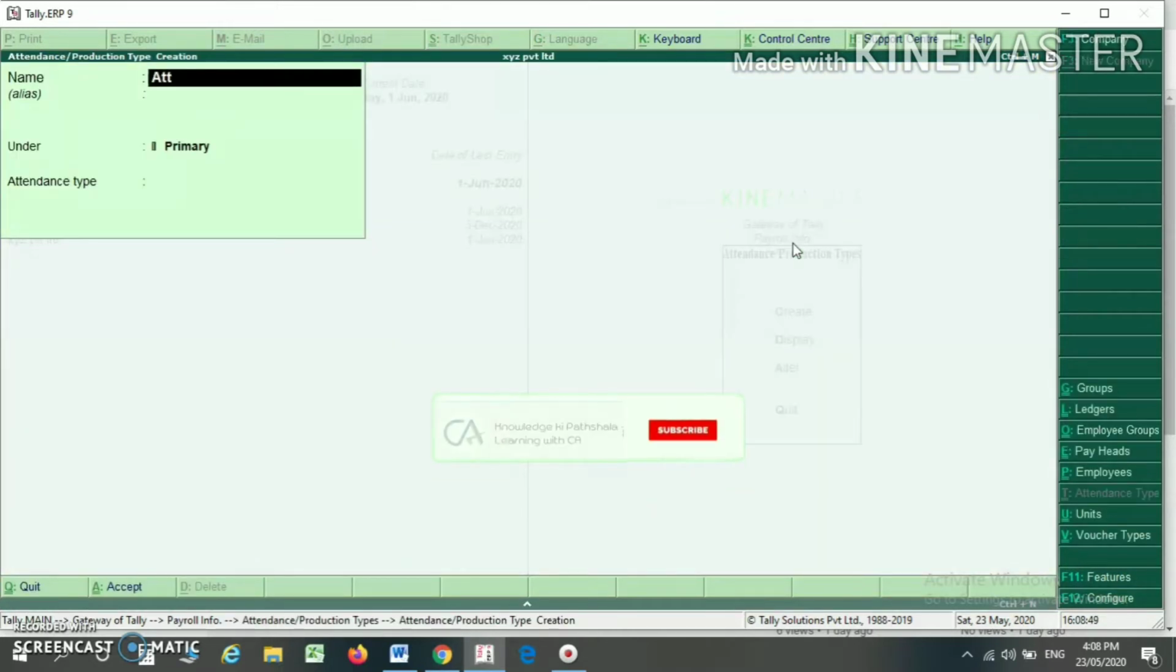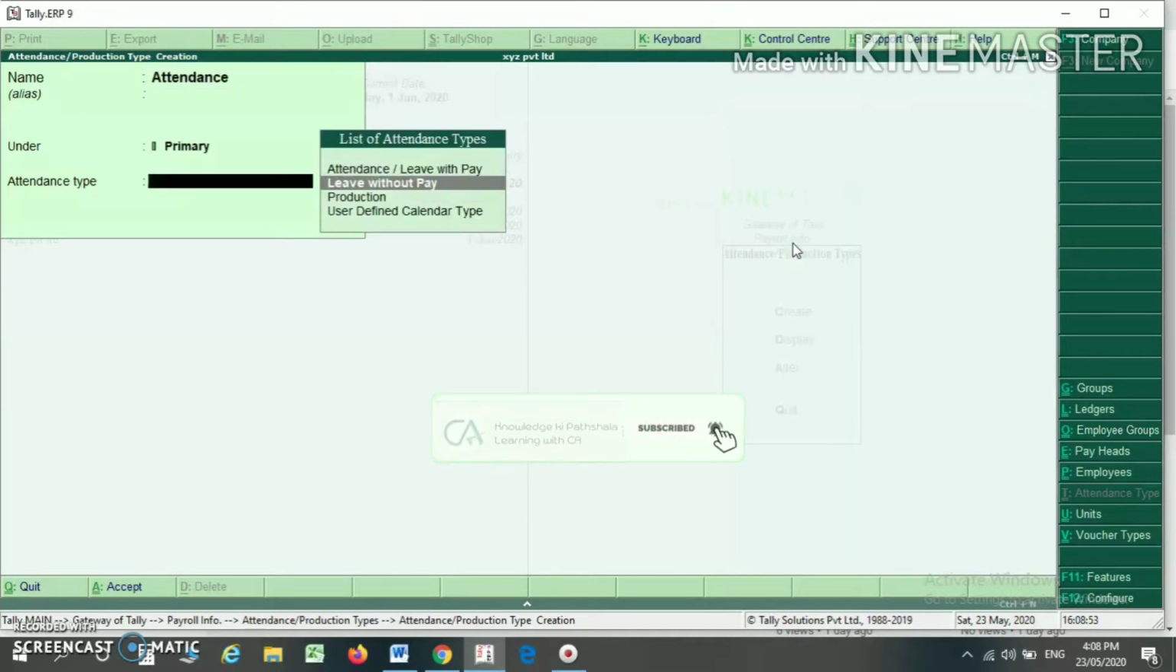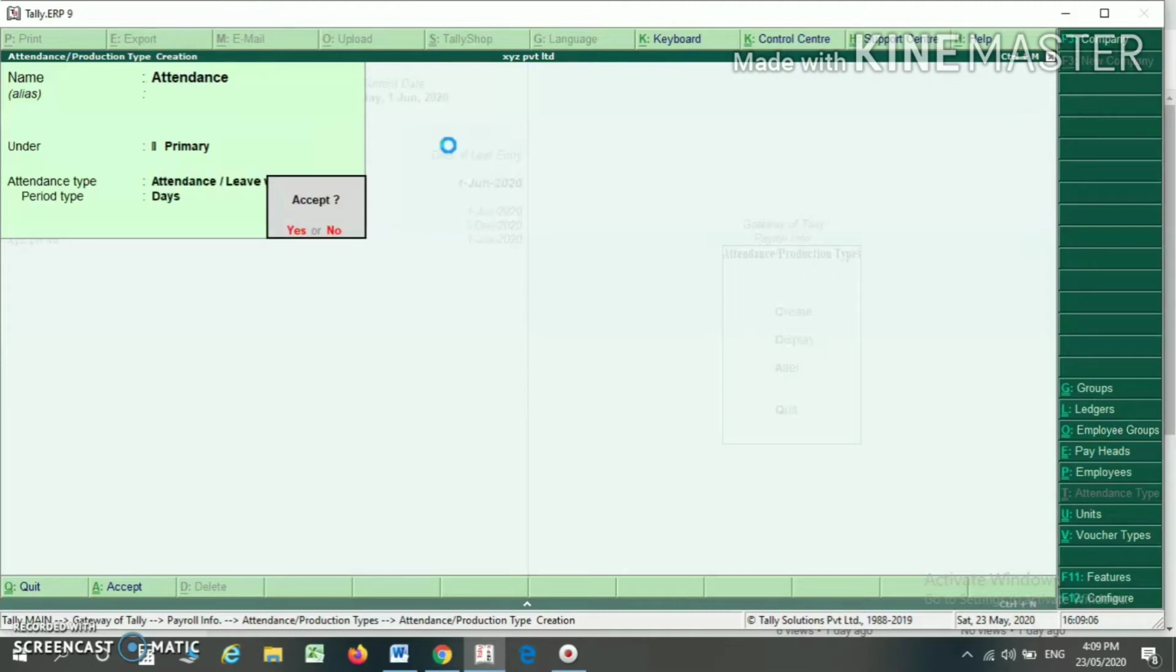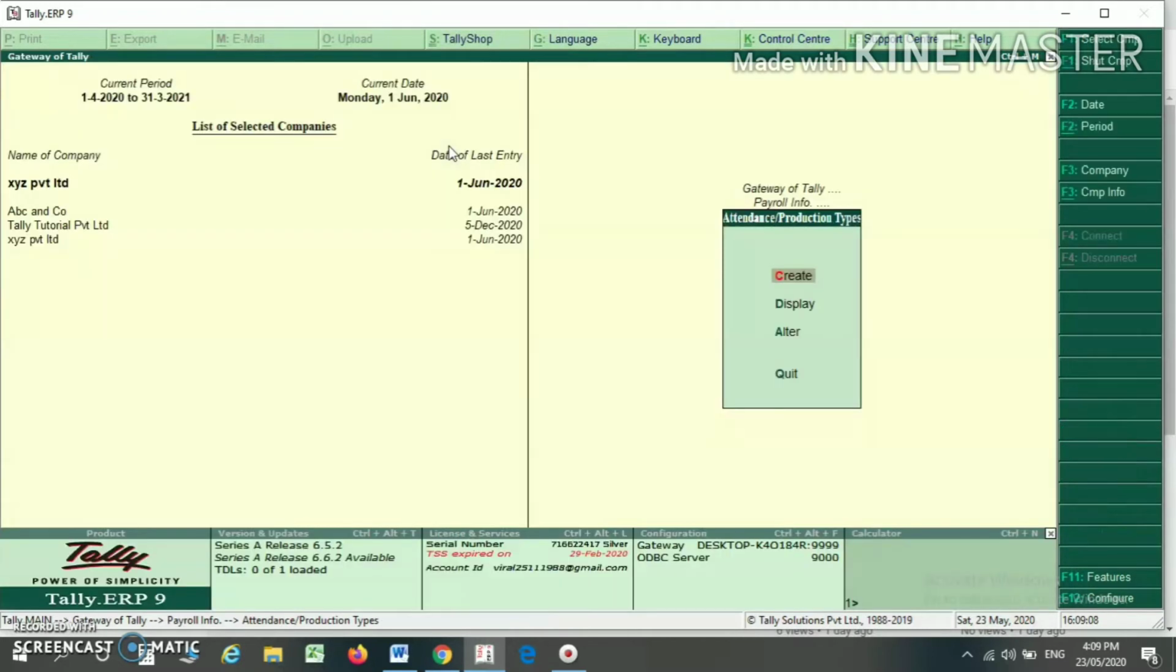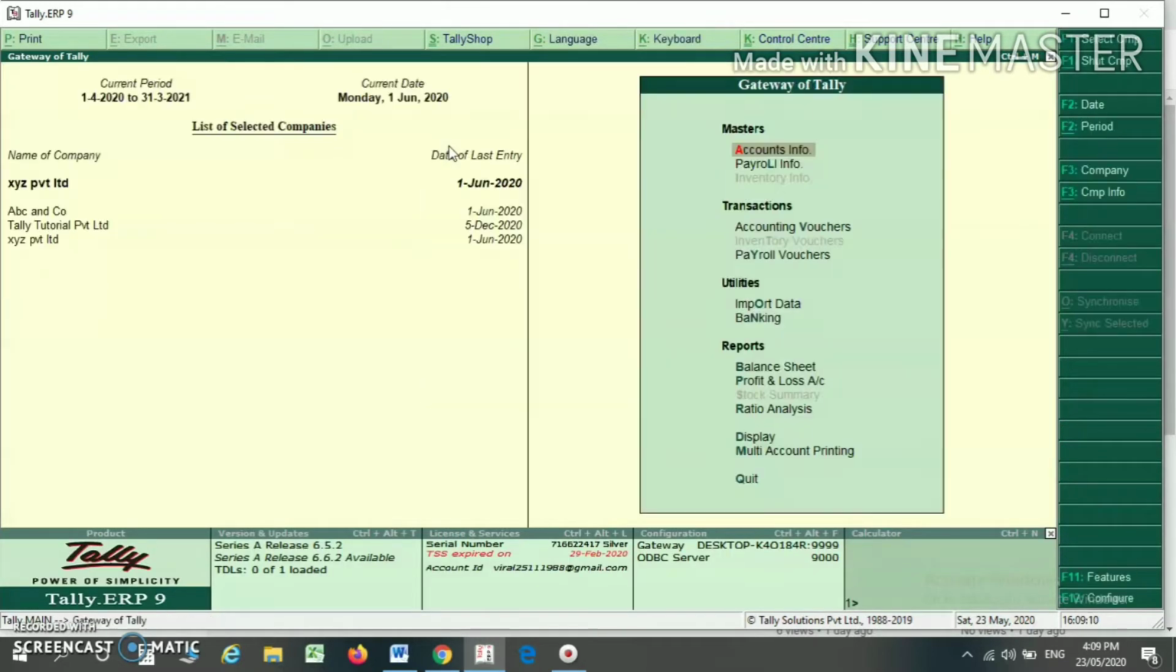So the attendance type I am creating is attendance under the primary, and this is the list of attendance types Tally has given by default. So I am selecting here from the list of attendance types, attendance leave, public leave with pay. So I have created my one attendance type.